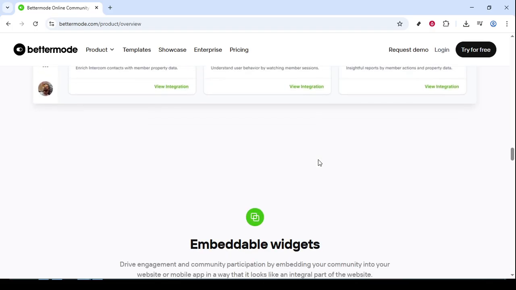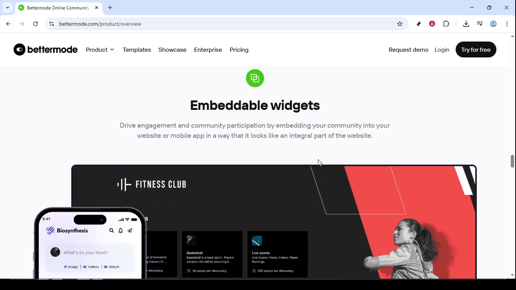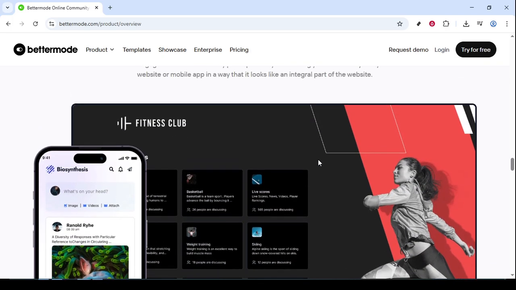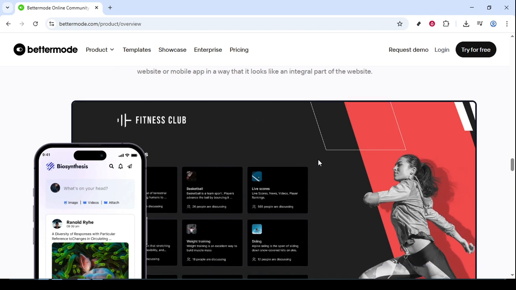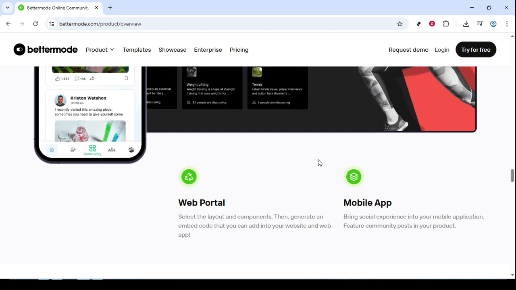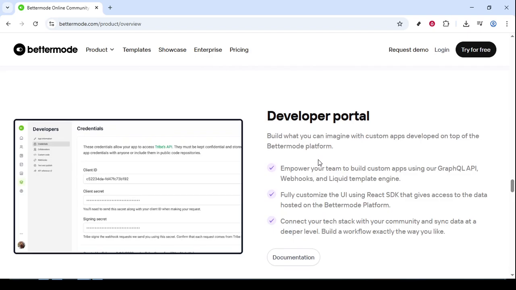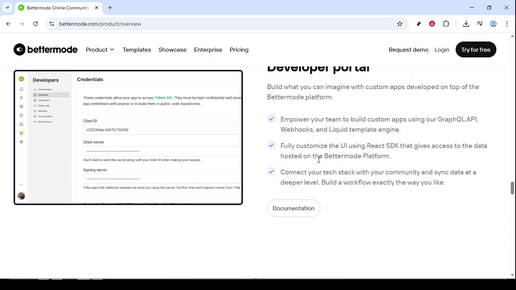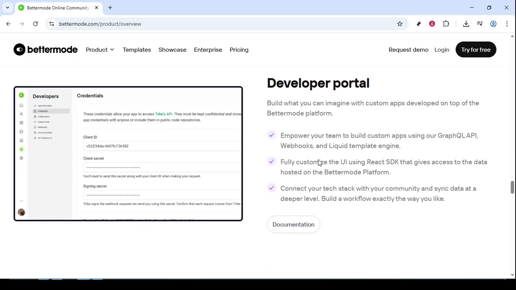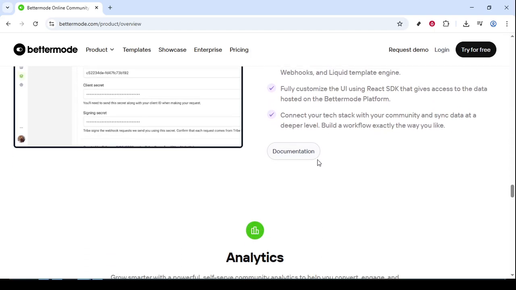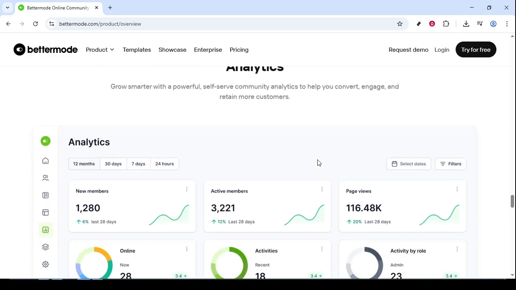These are handy for integrating your community elements into external websites, thereby boosting visibility and engagement without users having to leave their current page. Developers too have a dedicated portal which opens up possibilities for custom development and API integration. This feature is particularly useful for communities looking for advanced configurations or custom applications that aren't readily available in the App Store.